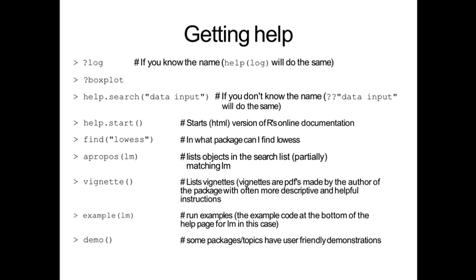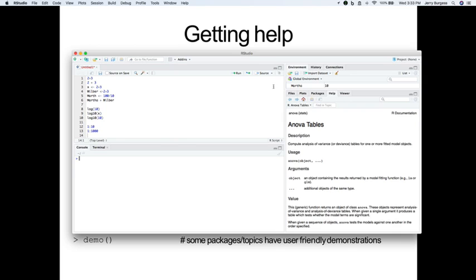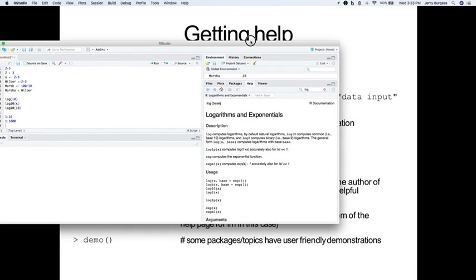There are a couple of different ways to get help in R. For example, you can just type a question mark and say log or boxplot, and it will give that to you. There are other ways that we can get help in R, and one of my favorites is just using the help function. So you can see here I have ANOVA, but I can also look for almost anything I want. Let's say I want to know about the logarithm. So I can just type log, and I'll get a little bit of help in R.